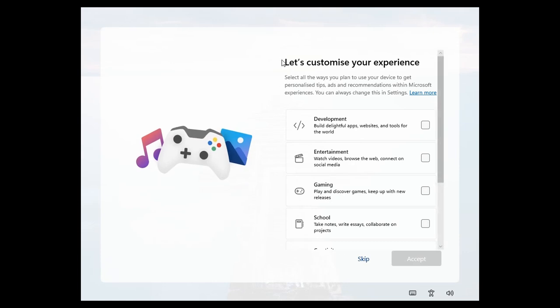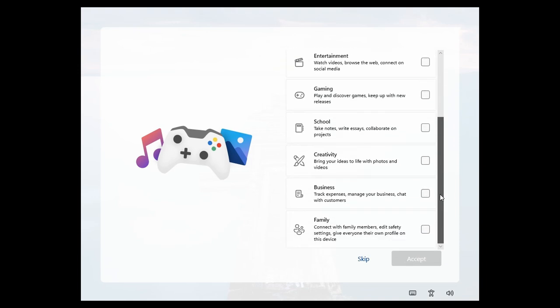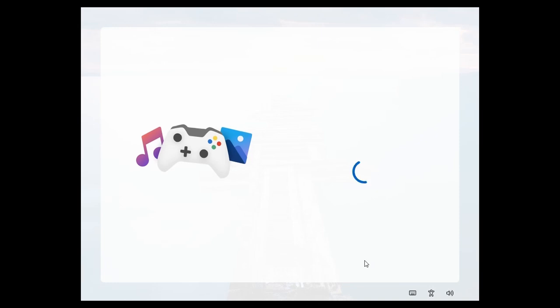Okay, here's where you can customize your experience. So, if you're into development, entertainment, etc., you can check off the appropriate boxes, and Windows will kind of organize itself to meet your needs and expectations. I tend to prefer the more generic standard Windows experience, so I'm going to skip this. But if any of these apply to you and you don't mind having things tweaked in that direction, go ahead and choose those. I'm going to click on Skip.